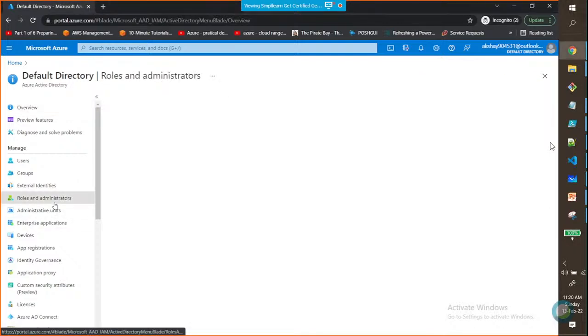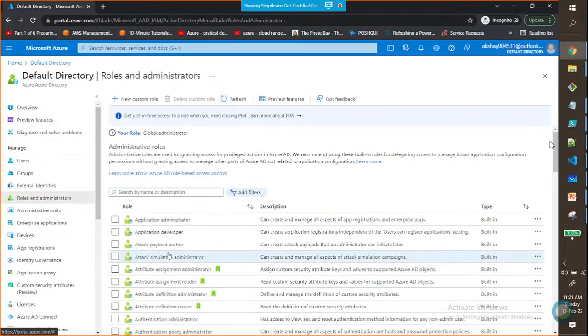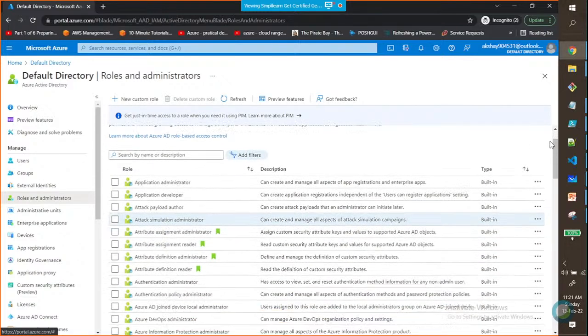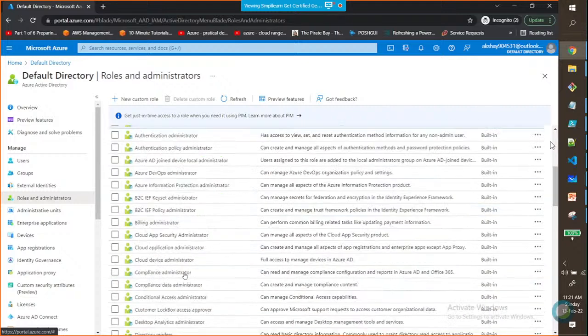Meanwhile, just check this out. Under roles and administrators, if we go under Azure Active Directory, I am inside roles and administrators. You'll be able to see multiple AD roles that have been created by Azure Active Directory, inbuilt AD roles, so that you can assign these roles to a user and a group. Application administrator, application developer, authentication administrator, attribute definition reader, right?